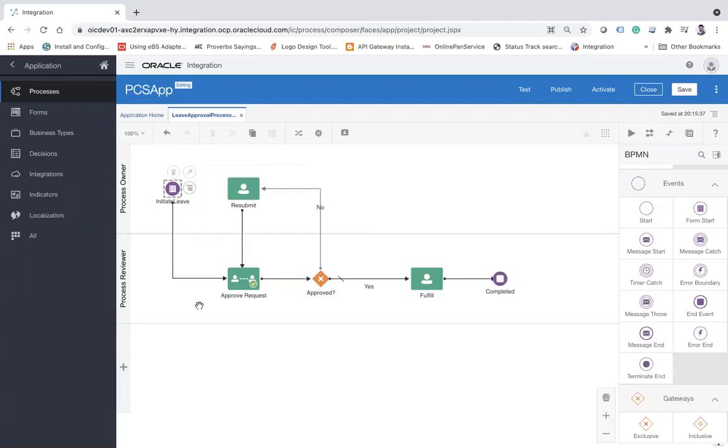This sequence goes to the approve request, then to this exclusive gateway. The exclusive gateway is just like an if-else condition. Either it can follow one path or otherwise, depending on the condition which you give here. Then we have another submit activity, which is the fulfill form. If it is approved, it will go to fulfill and the task will be completed. Otherwise, it may follow this path, and the user needs to resubmit it and then go here.